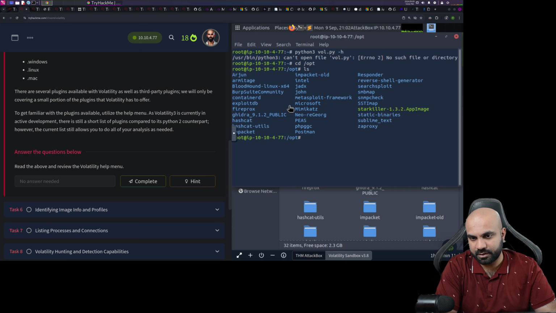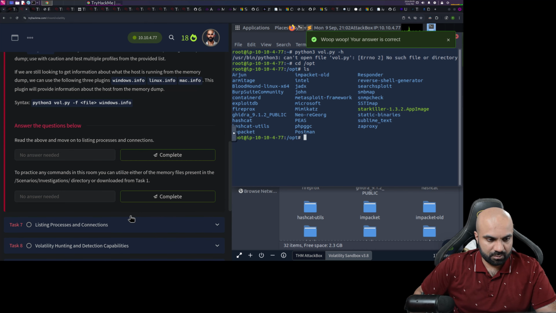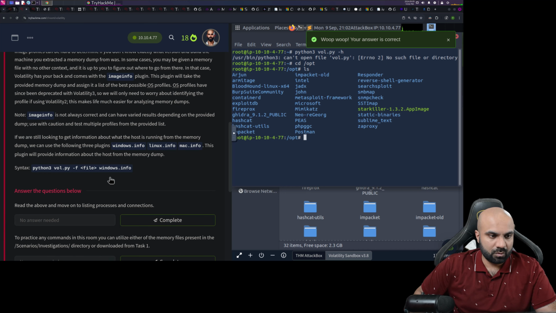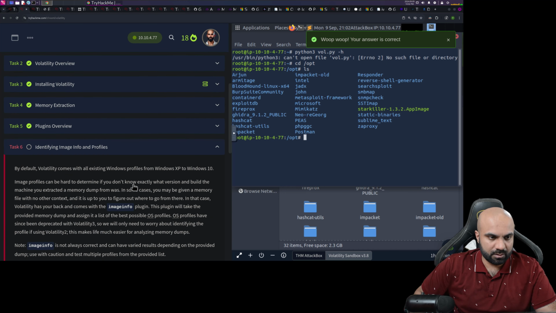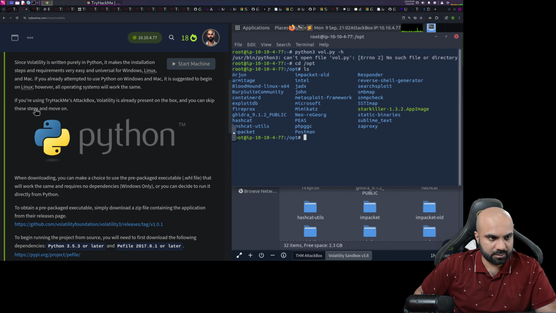I don't see Volatility. So maybe we need to install it even on the attack box. I don't know where they actually mentioned that it is already installed on the attack box. If you use the attack box, Volatility is already present on the box. You can skip it, but where exactly is it available?